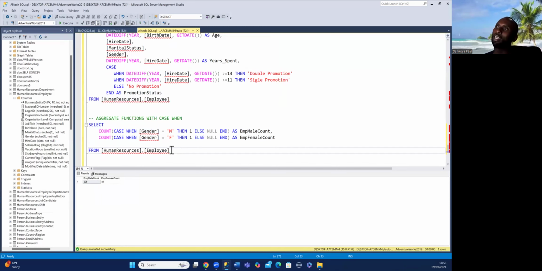Any other thing, put no. I've also counted that anywhere you see F, put one. Any other thing, put no. So at the end of the day, there won't be any no, except if there's an employee who is not male or female. If there's only two genders, M and F, then there shouldn't be any null, except there's another employee that is not M or F. Any question?